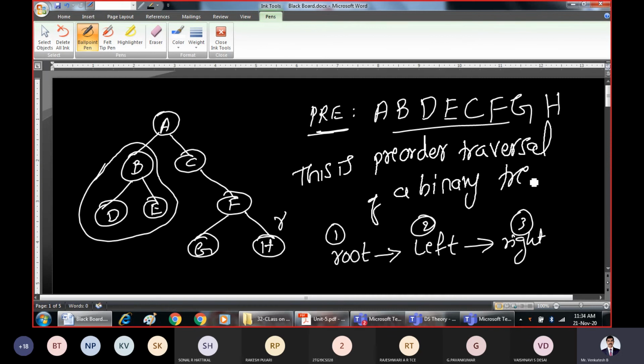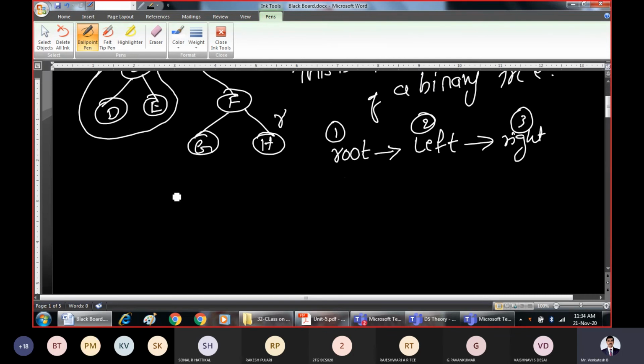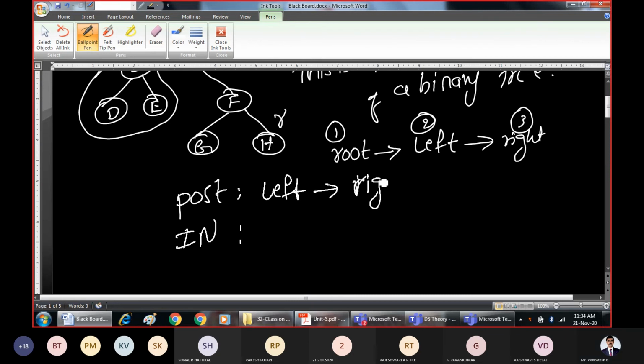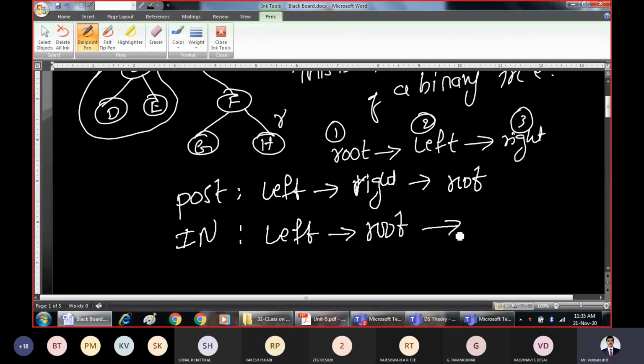So you should always remember that formula. What is that? That steps. Root, left, right. That's it. The other two traversals are also there. What is that? Post order traversal and in order traversal. Post order traversal, what does it say? Give preference to root at the end. Left, right, then root. Post means root will come at the end. In order means root will come in between. Left, root, right. That is in order traversal.